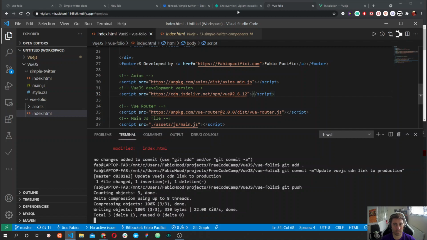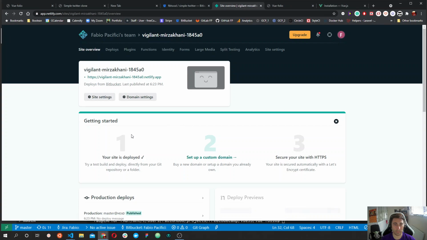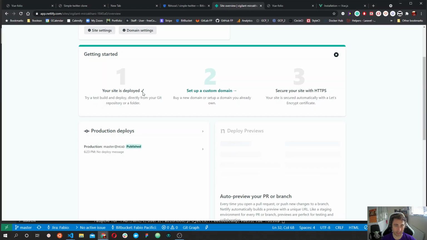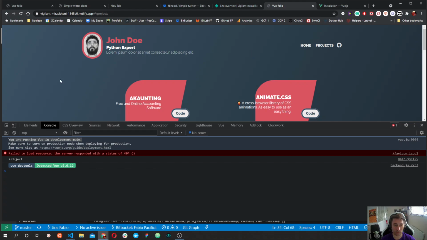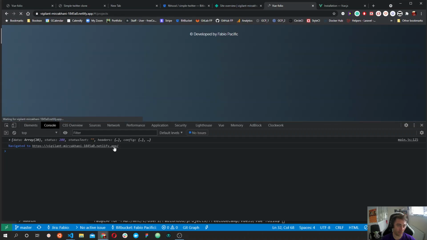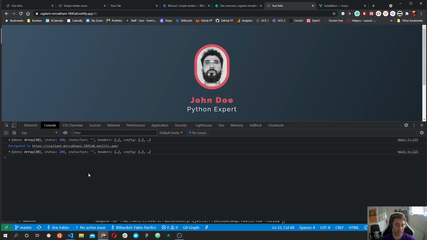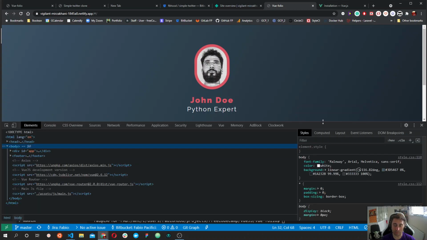So the code is pushed, and when you go back to your account on Netlify, you will see that in a second all this code will be updated. So let's refresh the page and see if we get rid of the message. We also have a console log that we should have removed. But anyway, you no longer see the message that Vue.js was in development mode because we got rid of the development version.